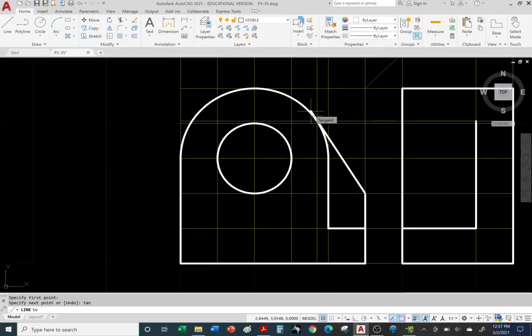Once you see that tangency, just go ahead and click. And it made a tangent. Right click, enter, and there it is. So we have this line tangent to the arc. Hit escape and you'll see that it lines up with this line. The top endpoint lines up with our top endpoint here. Hit escape to deselect.